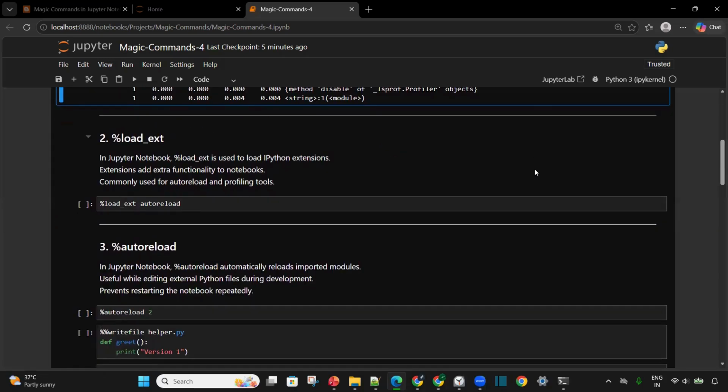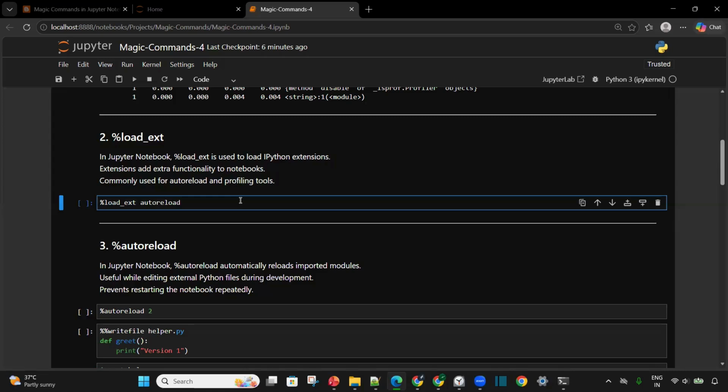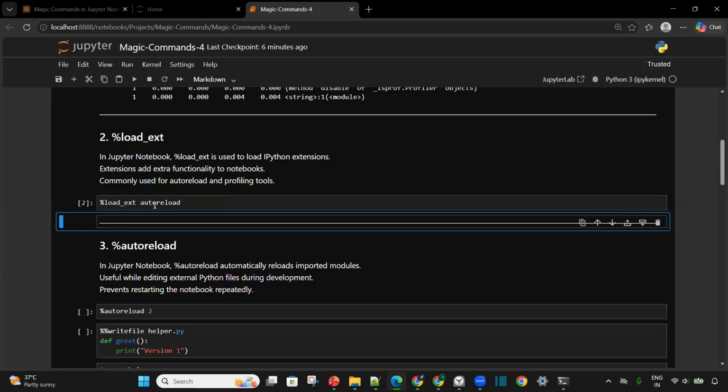Next, let's explore the magic command %load_ext. The magic command %load_ext is used to load IPython extensions. Extensions add extra functionality to the notebook. One such extension is autoreload. We will add the extension autoreload to this notebook. So let's run the command %load_ext autoreload. Now we have added the extension autoreload.